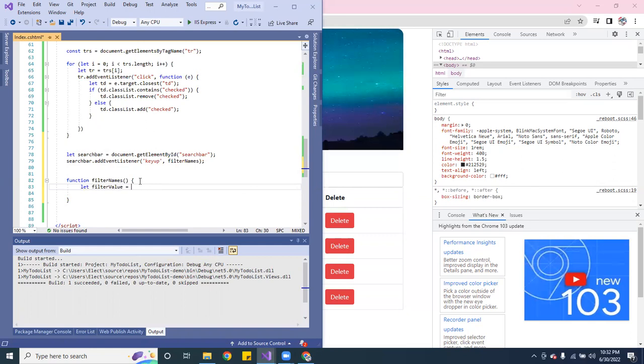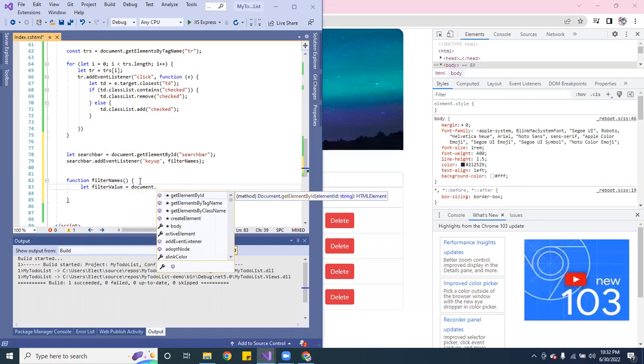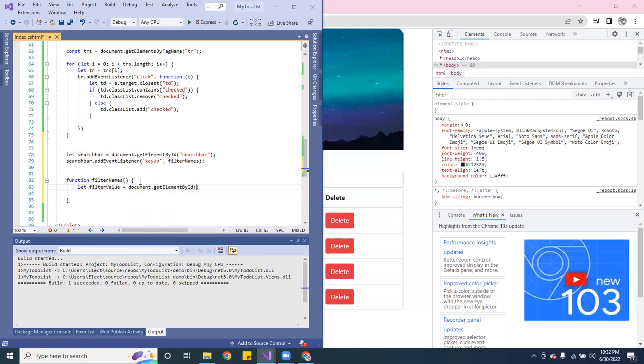And this one is going to be document.getElementById, which is going to be the search bar. So I want to grab whatever passes through the input, which is going to be the value. And I want to make that toUpperCase.